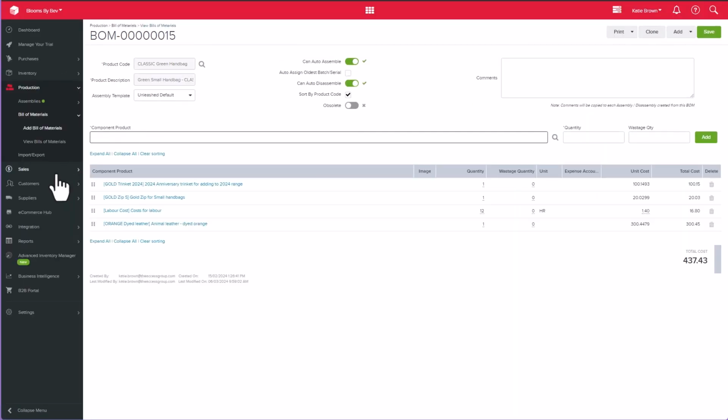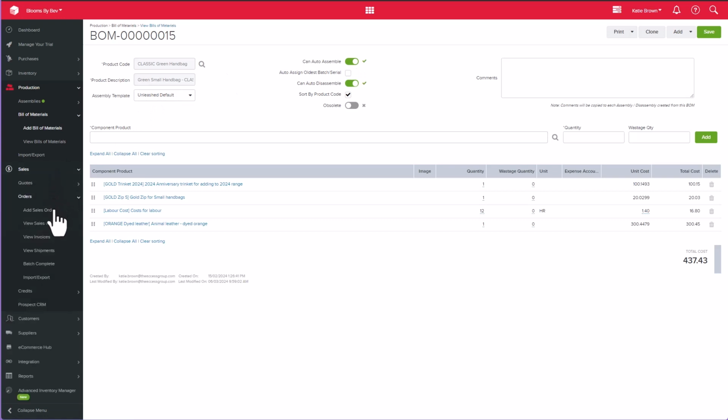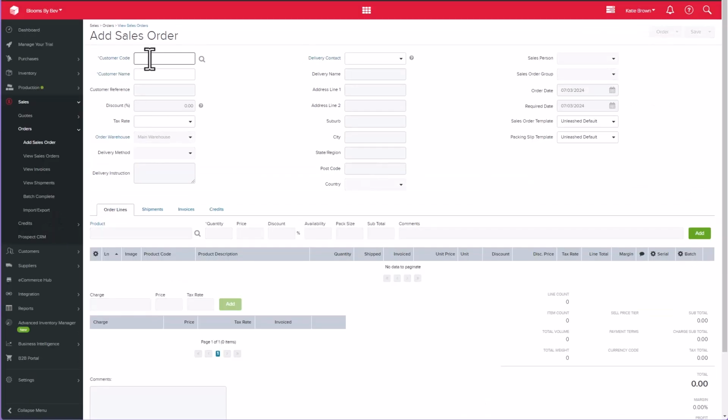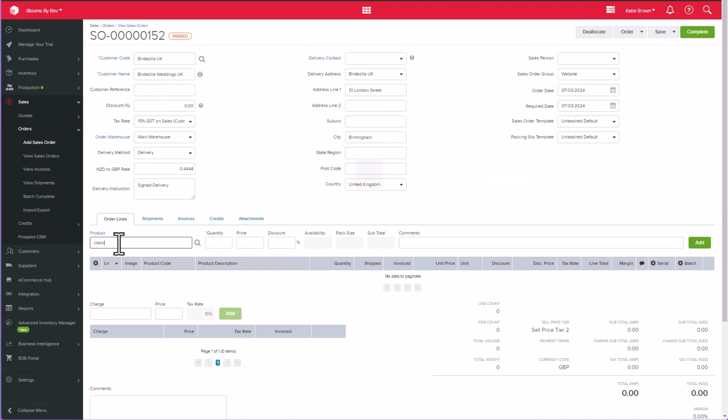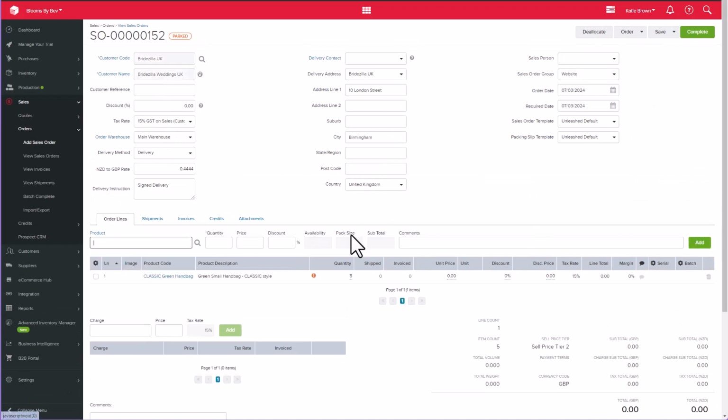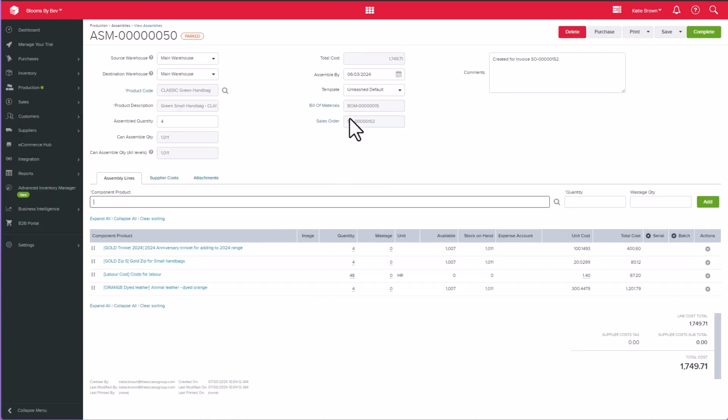Now, when you receive a sales order, process as normal, and if you're adding in a product that is auto-assembled, you will see the orange icon beside the quantity here. This is to link you to the assembly that is being created automatically in the background. If you click on that symbol, it will take you directly to the assembly, and you'll find the sales order number displayed in the comment section here.